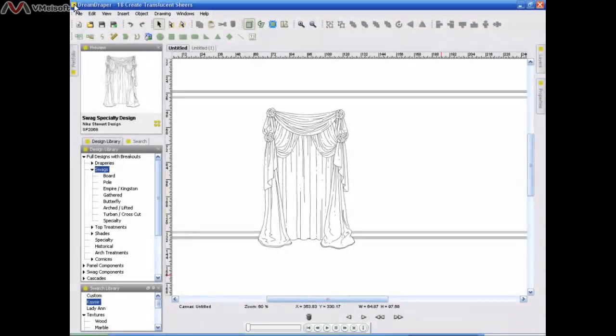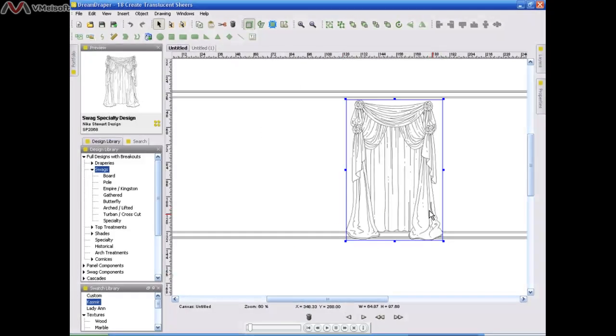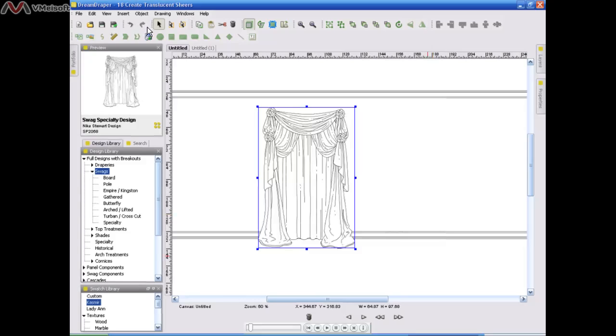Now in this lesson we're going to show you how you can take a design and turn it into a translucent sheer. Here we have a very pretty full design. It's been grouped. You can see it's a full group design. And I'm going to switch arrows. I'm on my default black arrow, but to create a translucent sheer I'm going to switch to my second arrow.